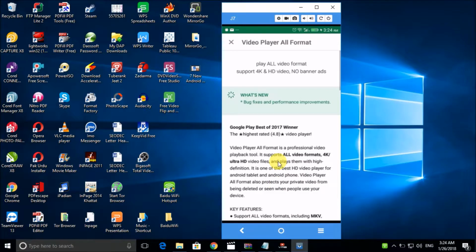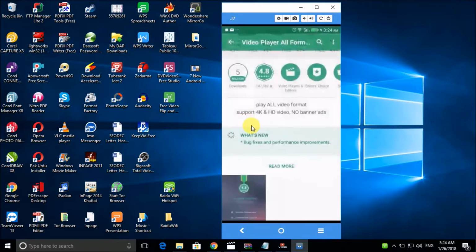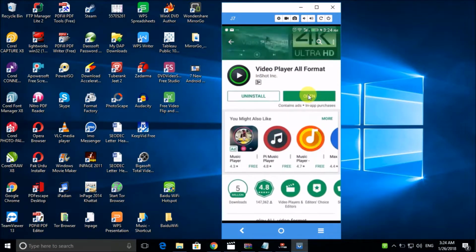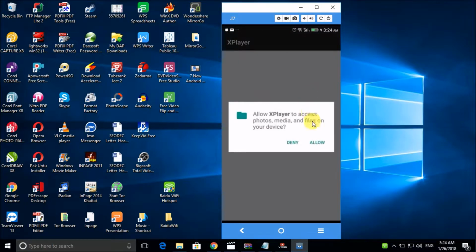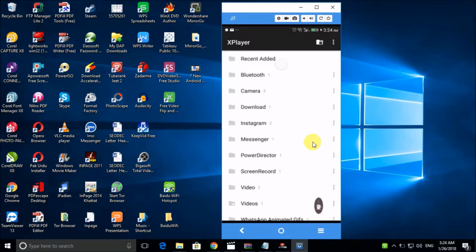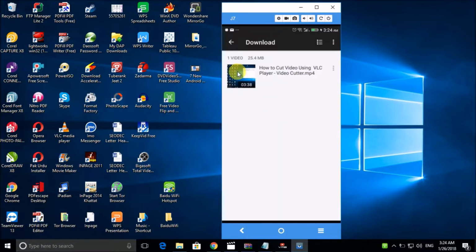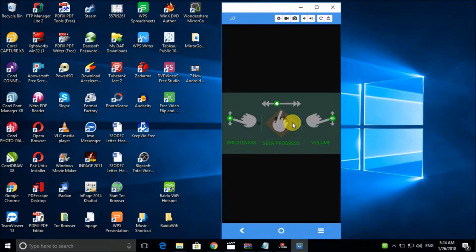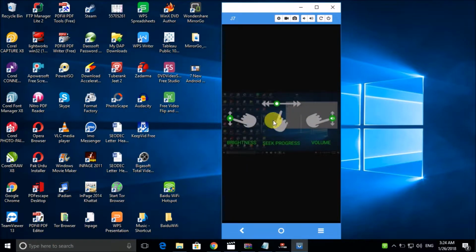Let's get started with the app. Open it. It will ask for some permissions. Here are the folders of the mobile. Let's open the video. It shows how you can change the brightness, seek progress and volume.